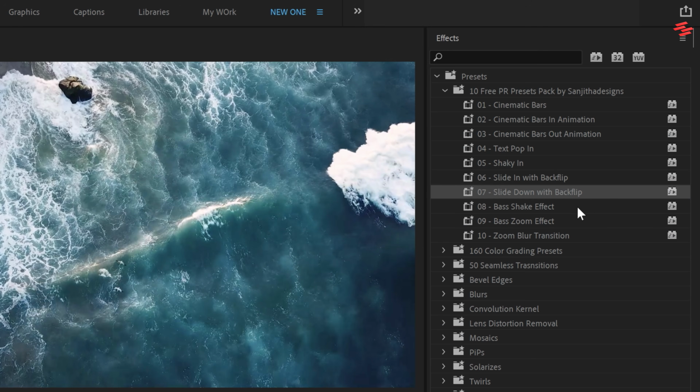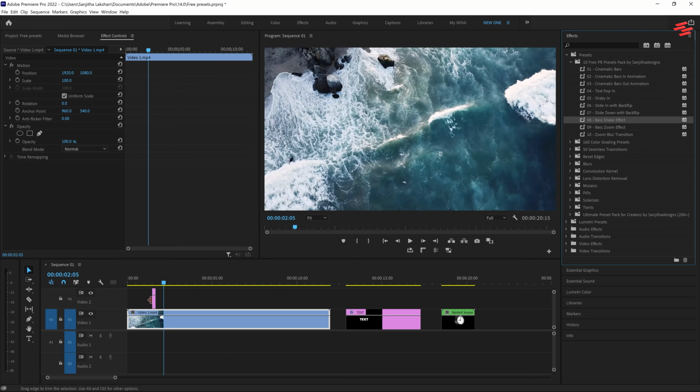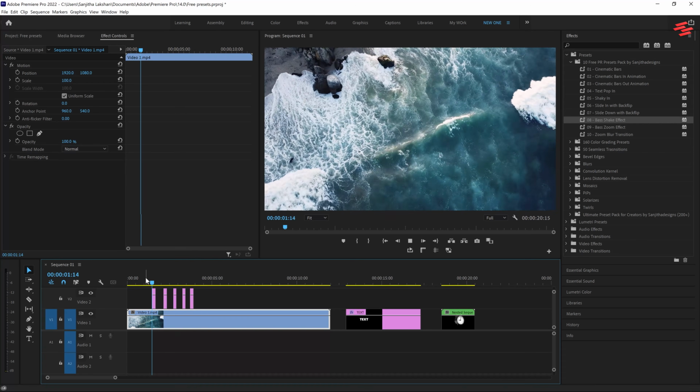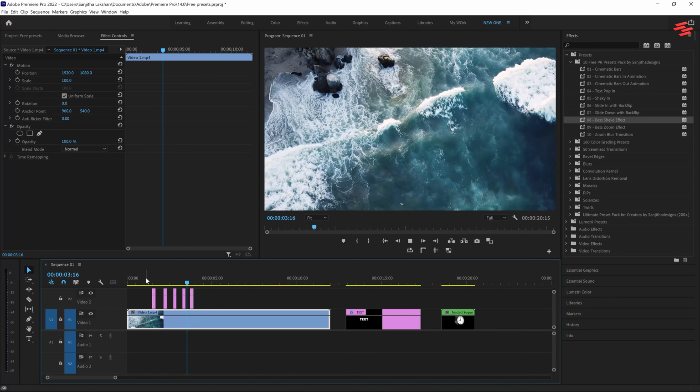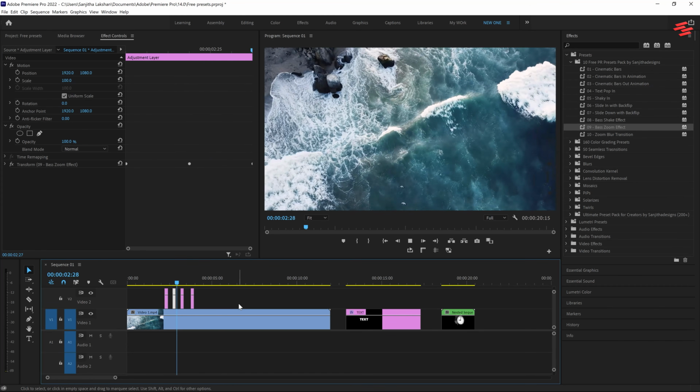The 8th and 9th presets are Bass Shake Effect and Bass Zoom Effect. Apply these to an adjustment layer for music-related video edits. I recommend keeping the adjustment layer length at 6 frames for the best impact. These work great when you want to sync visual effects with bass drops.